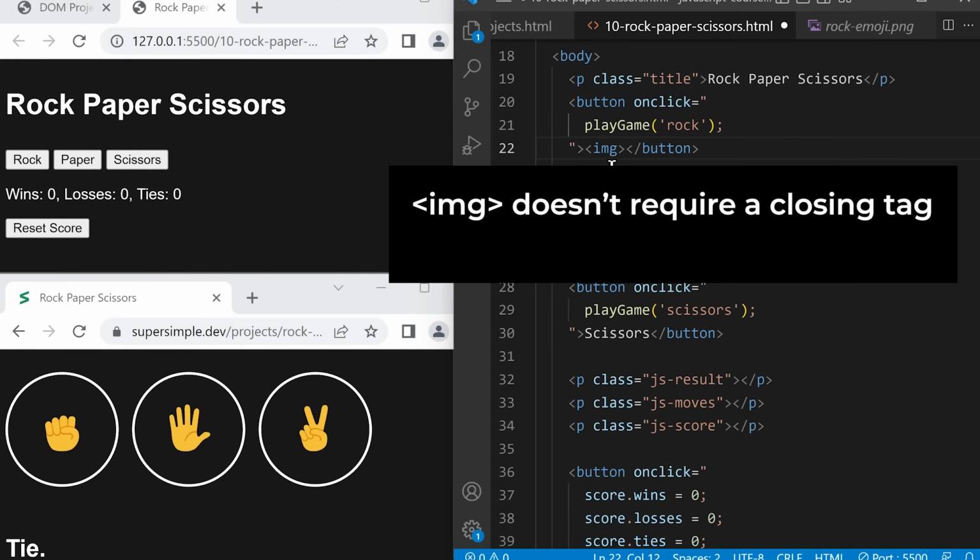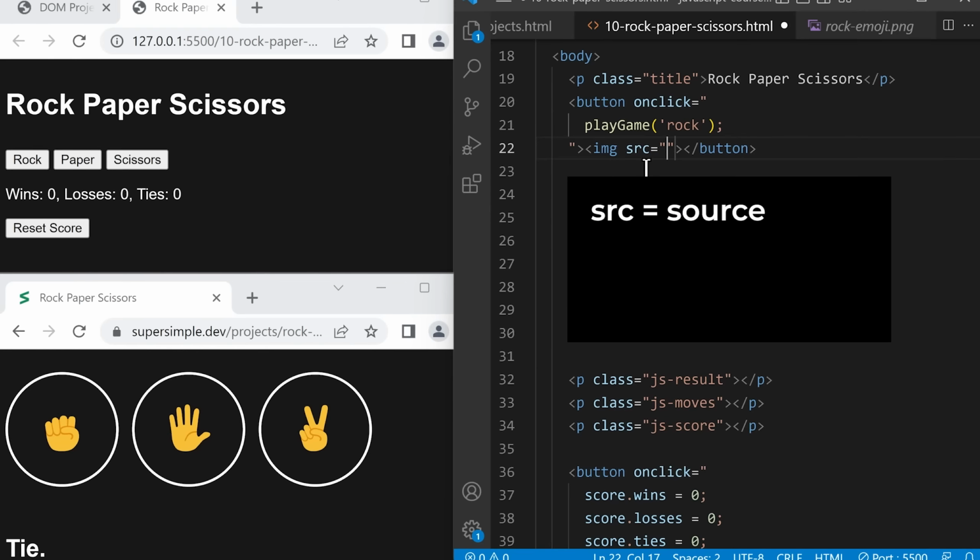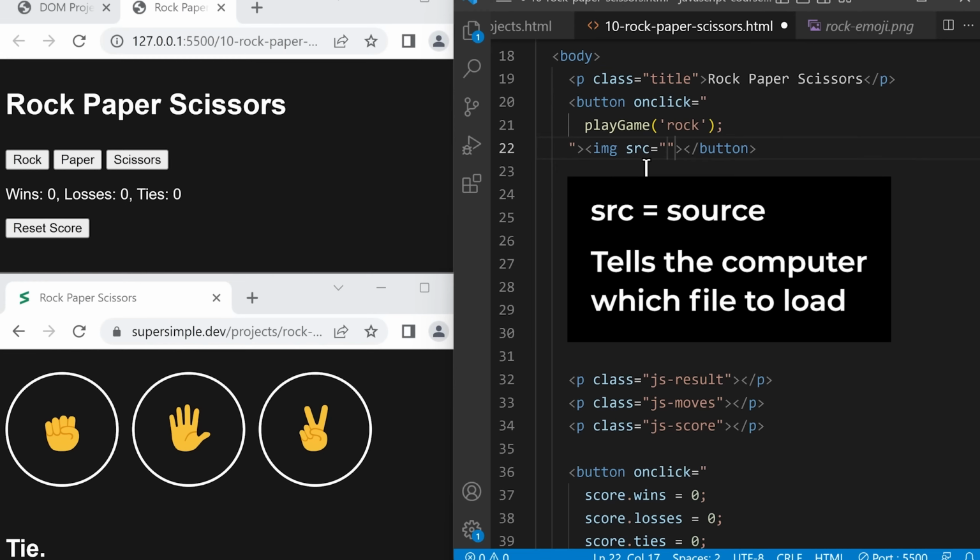The image element doesn't require a closing tag. This is called a void element. Now to load an image, we're going to add an attribute to this element called src. So src stands for source. It tells the computer which file or image to load.